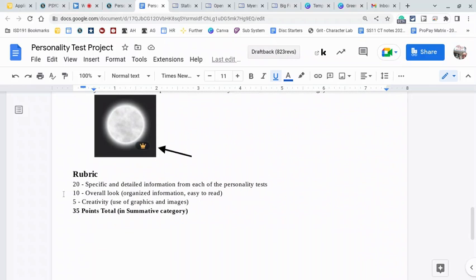You can see the scoring for how this is broken down. 20 points, so a little more than half of the overall points, are for specific and detailed information from the tests, so that you're representing what the test said about you well. The other 15 points, the overall look, which means that your information is organized. It's easy to read. I can follow where the different tests are on your infographic. I can make sense out of what you present. And then 5 points for creativity, for just the look of the thing in terms of graphics and images and things like that. So you want it to look nice.